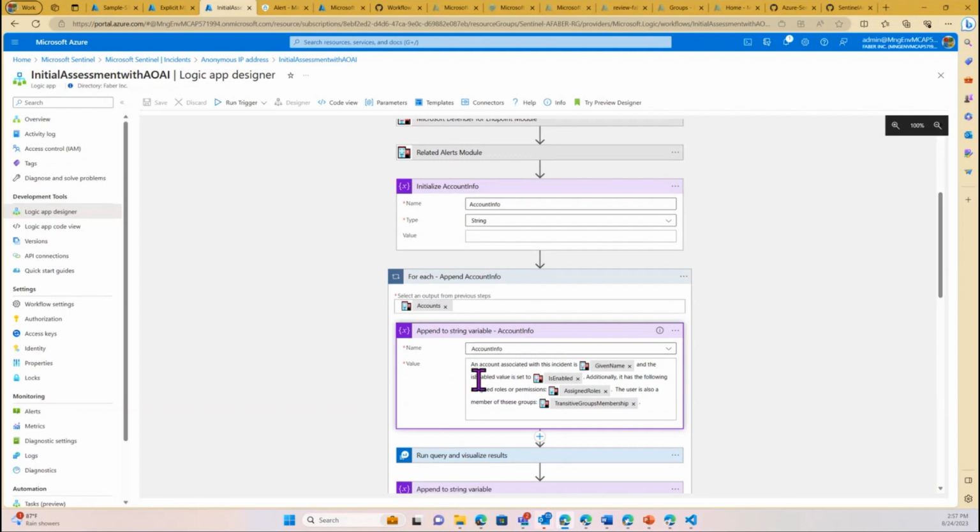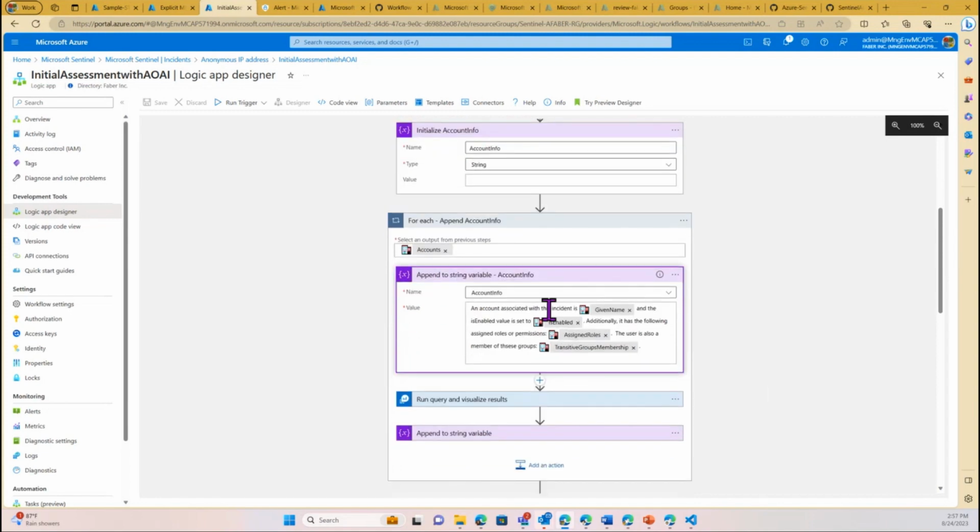And this is in natural language because this information is going to get passed to Azure OpenAI as a question, and you'll see that later on. So: an account associated with this incident, and the isEnable value is set to whatever that is. Additionally, it has the following assigned roles or permissions. The user is also a member of these groups. If I have all that information, then I pass it along.